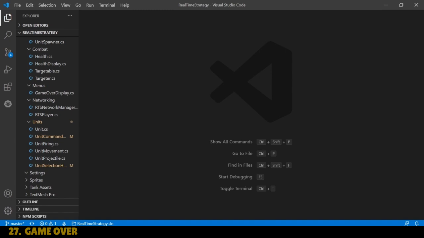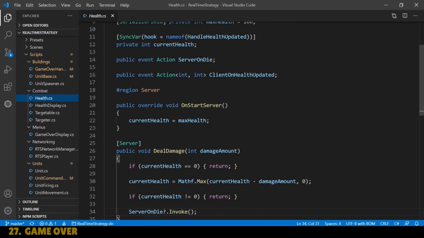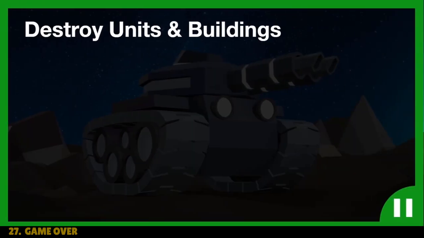And one of those things we should do on the server side is actually destroying the units when their base dies. So if we jump over into the health script, it's now time for your challenge, which is to destroy units and buildings. So anything with health should die when its base dies. And you're probably sick and tired now of subscribing and unsubscribing from events, but once you get used to it, it becomes a lot faster.